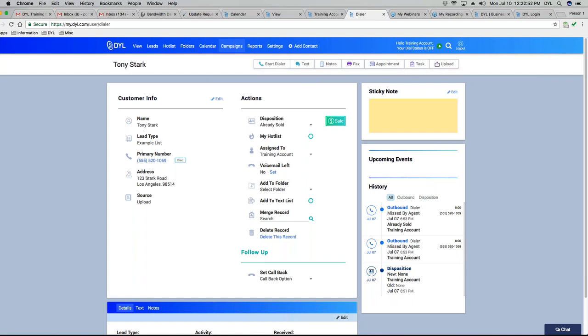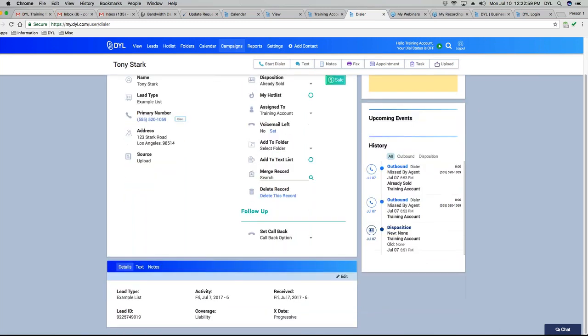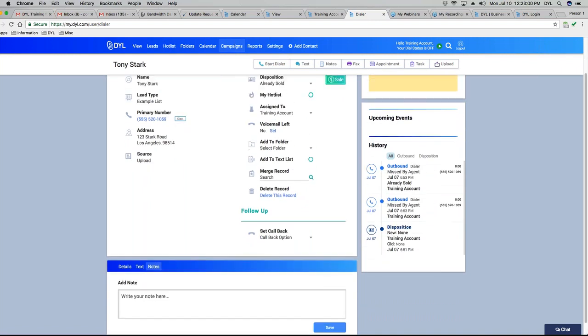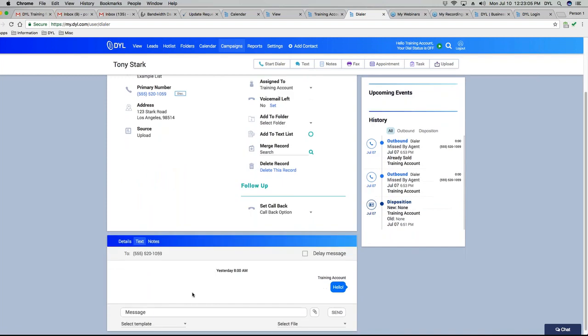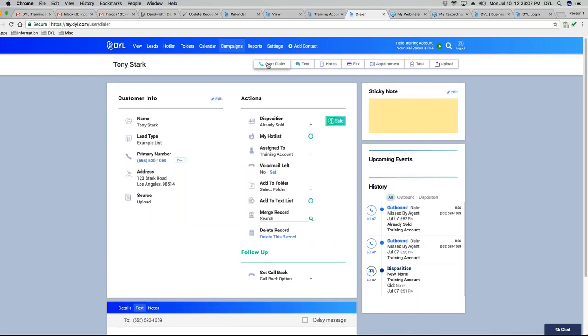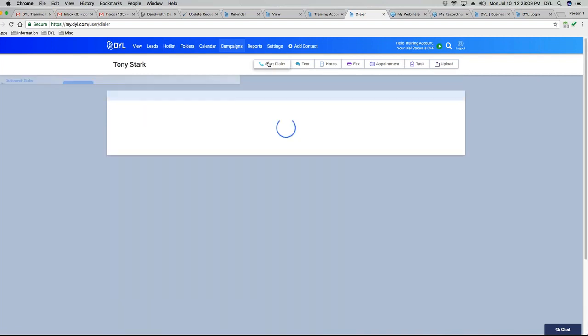We have some functions towards the top. I can upload a file for him. I can set an appointment for him, send him a fax, write some notes. I can also write my notes down here. I can send him a text message. I can also send him a text message down here as well. And now we're going to click on Start Dialer to start the dialer.